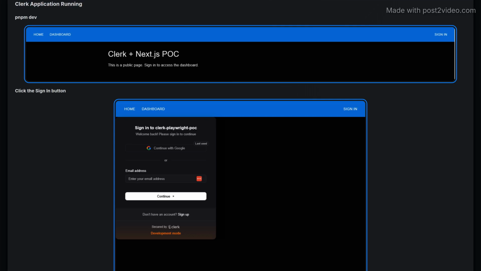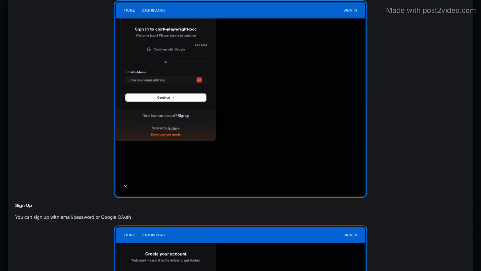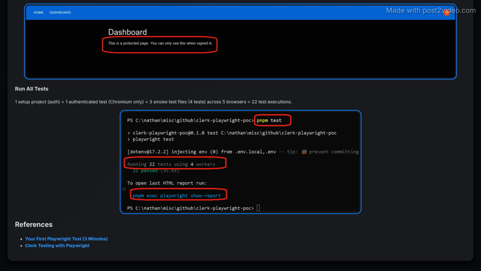Upon running the Clerk application using pnpm dev, users can interact with the app, including signing in or registering. Signing in or signing up options for users highlight the flexibility of Clerk, supporting various authentication methods. Once users are signed in, they gain access to different app functionalities, including the dashboard.